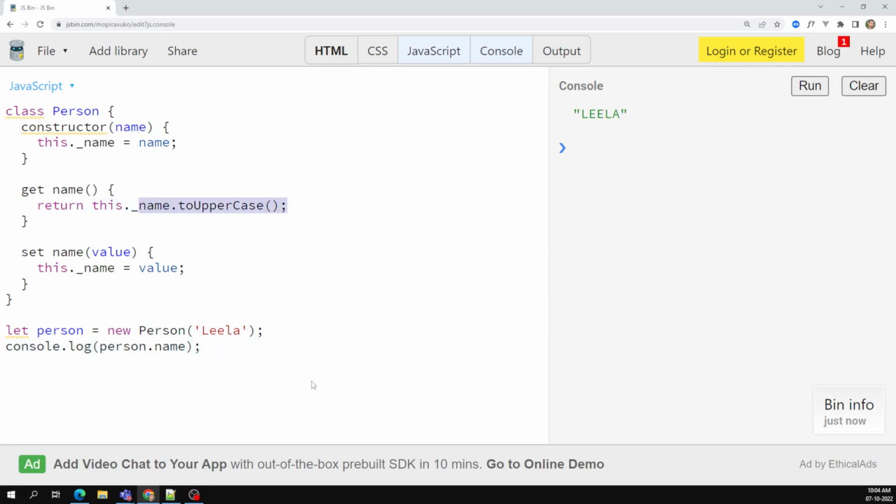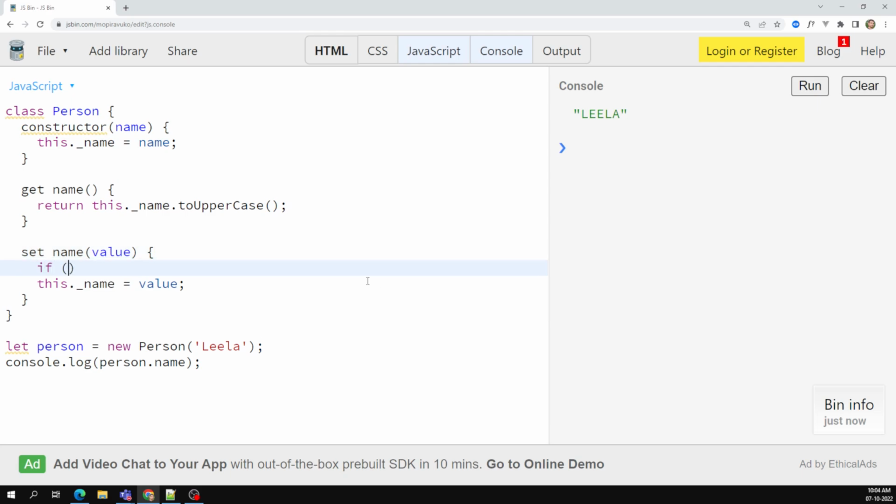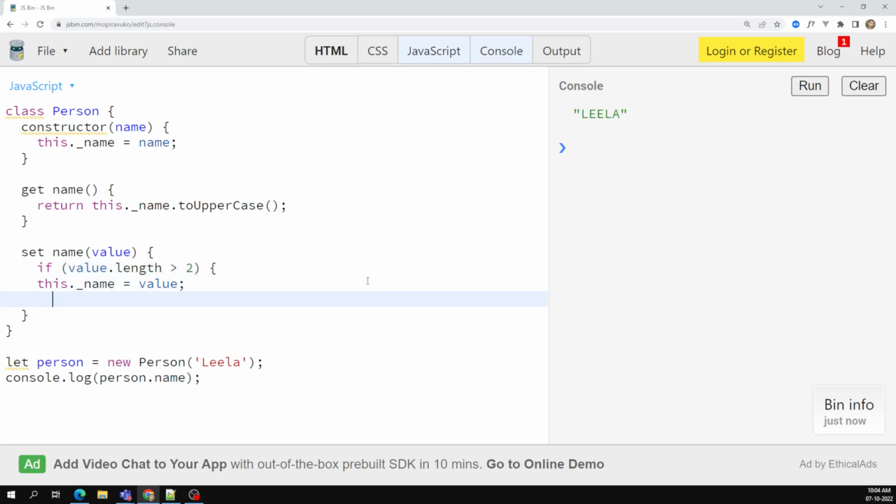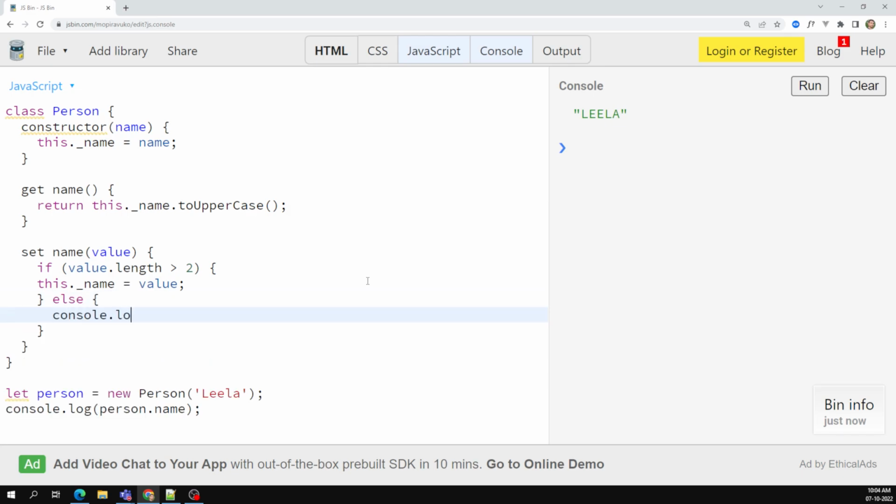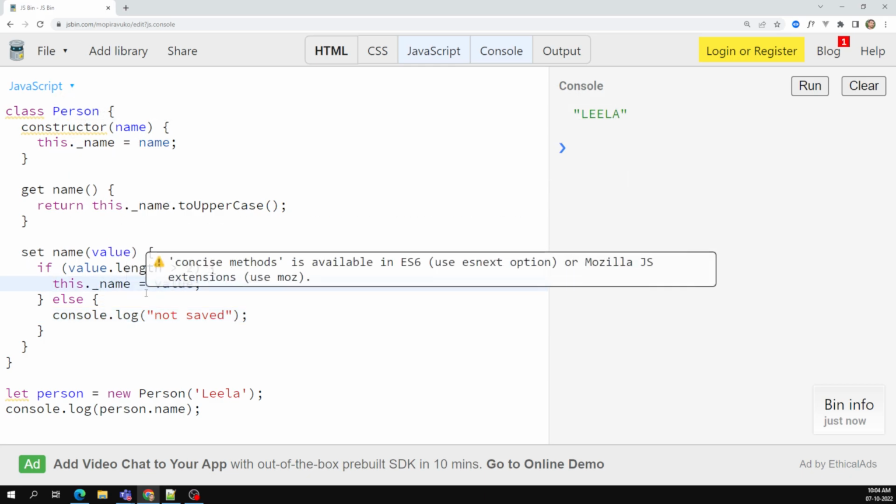Now let's say that we want to set the name. We can also add some conditions here. For example, if value.length is greater than 2, then only save this; otherwise don't save it, and we can show something like not saved. So we can add conditions for saving this variable also.